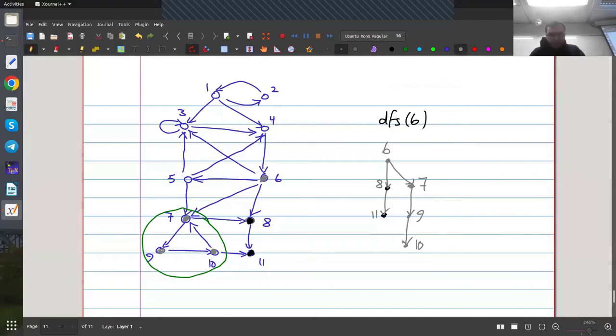So from 10, I go back to 9, and 10 becomes black now. Then from 9, I go back to 7. 9 is now black. Now I'm at 7.